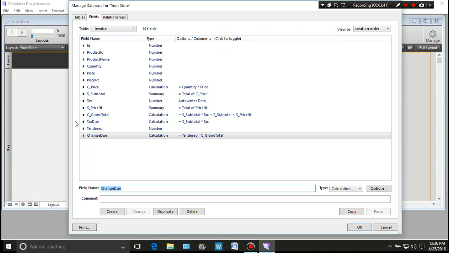What that does is if someone comes in and they give you a $20 bill and their total bill, the grand total, was $19.37, the change due will show you how much you have to pay them back, 63 cents, how much change that particular customer is due.